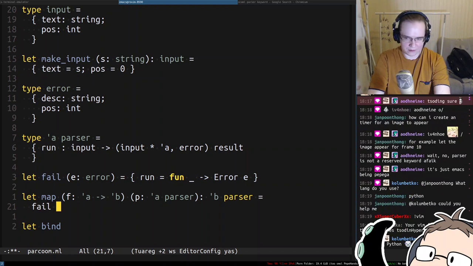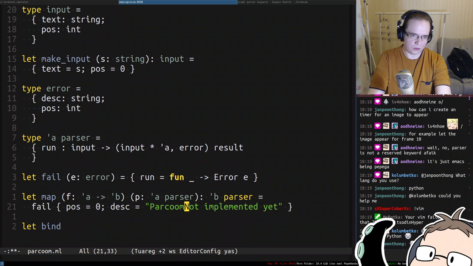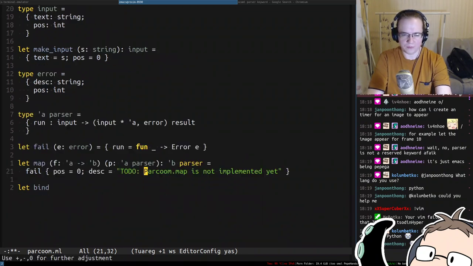All right, so we're gonna fail, and we're gonna have an error at position 0, and the description is gonna be not implemented yet. All right, parkour map is not implemented yet, and it's gonna be a to-do.